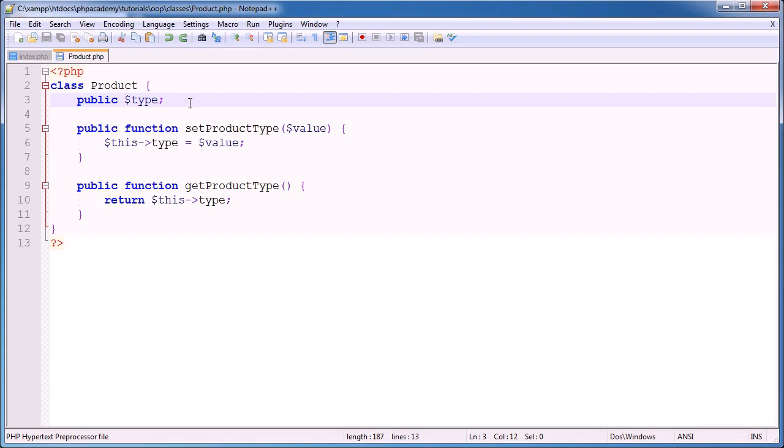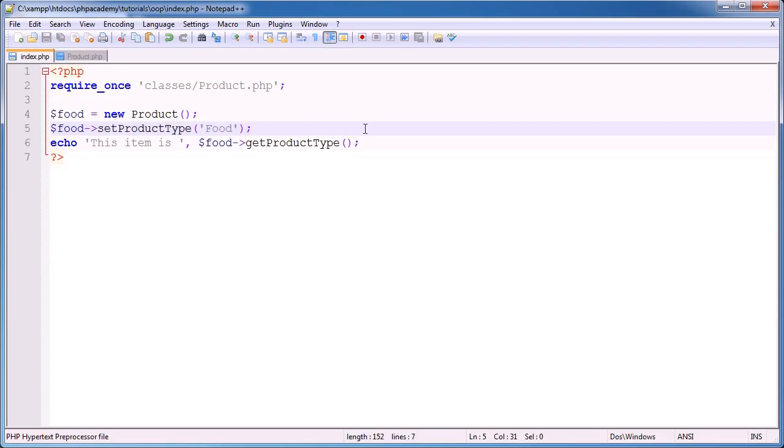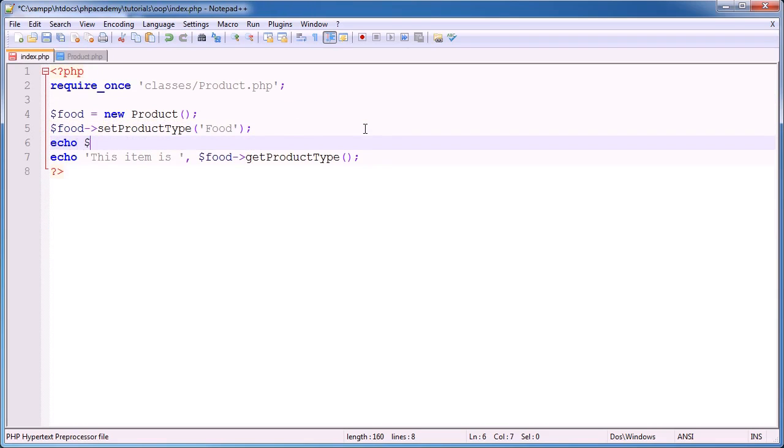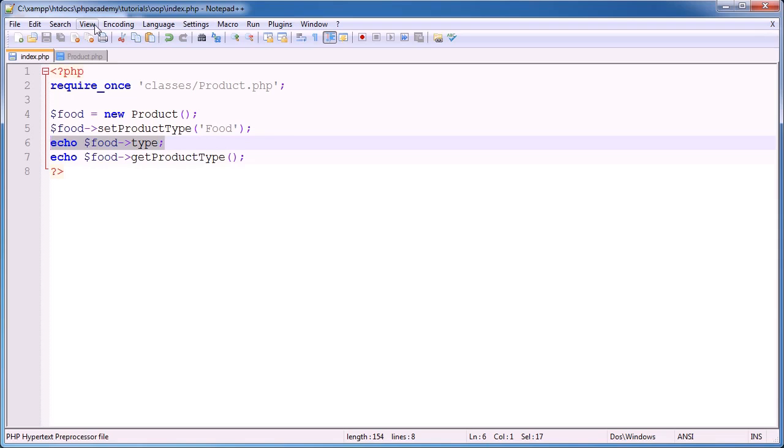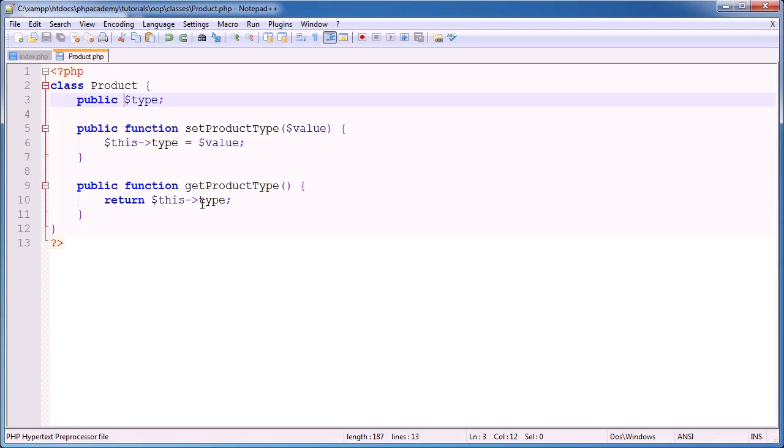Now we have public, which we can do something like this with. Let's just get rid of this so we can see them side by side. We can do echo food type, and what this will do is return this property directly, and in the second example we're returning the property by use of this method which accesses the type within the class.